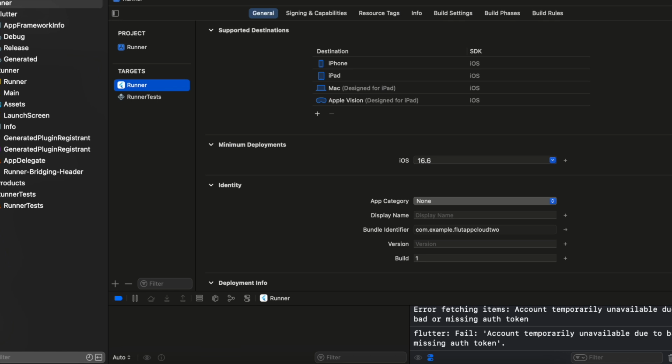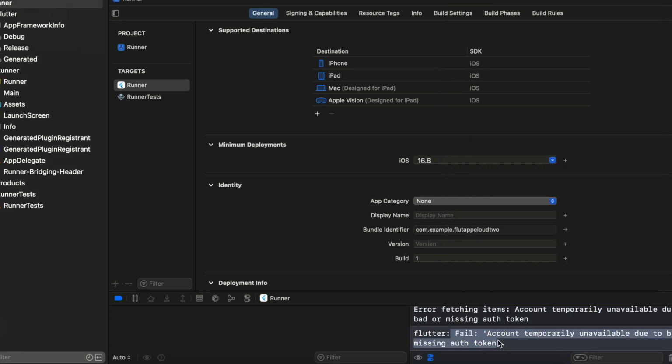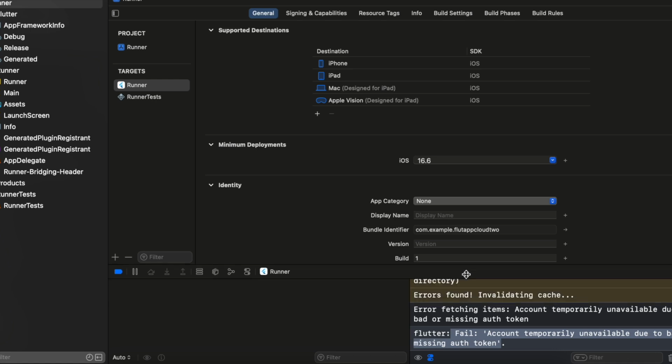Okay, fail account. So I think this is giving me an error because I need to sign in into my iCloud on the iOS simulator. So I'll quickly do that and come back. So in case you are getting this issue, that means the user has not signed in inside your iCloud. In case this is the error, then you might show a pop-up to the user saying that you have not signed in into iCloud.